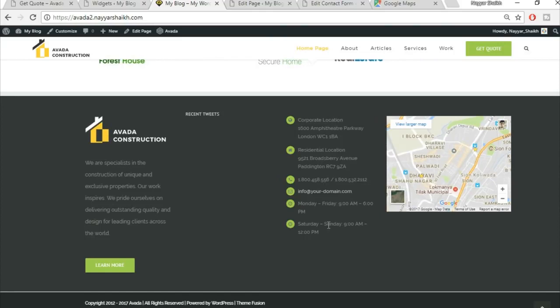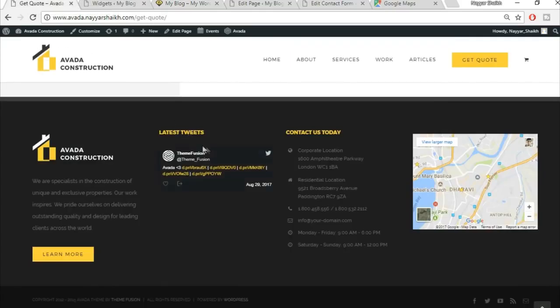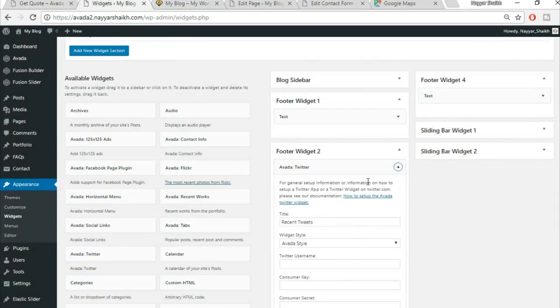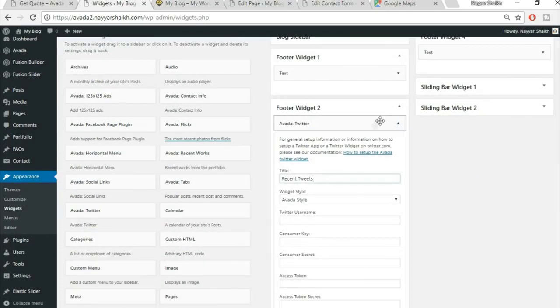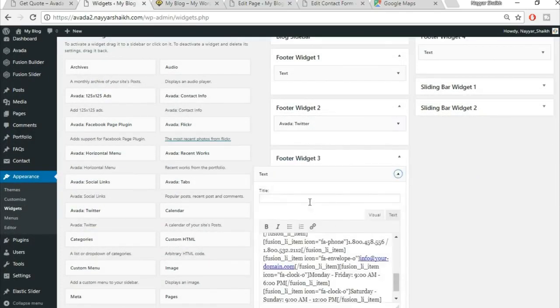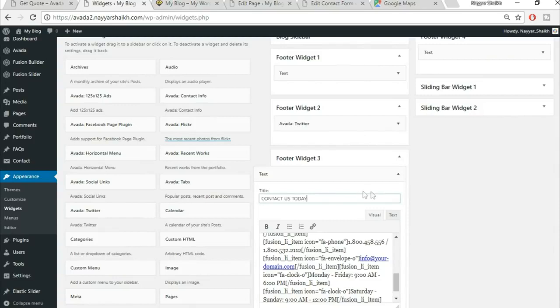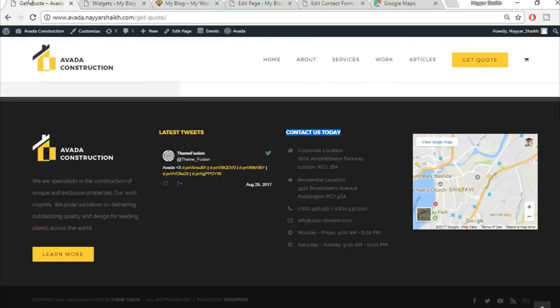You have this thing over here and this is the map, but we missed some things. For example, we forgot to put this title. So let's put this title in the widget. Okay, here you have this title, and in the second widget here is the title option. So you can put in contact us today. Okay, put the title over here. Fine, here also you can put some title.